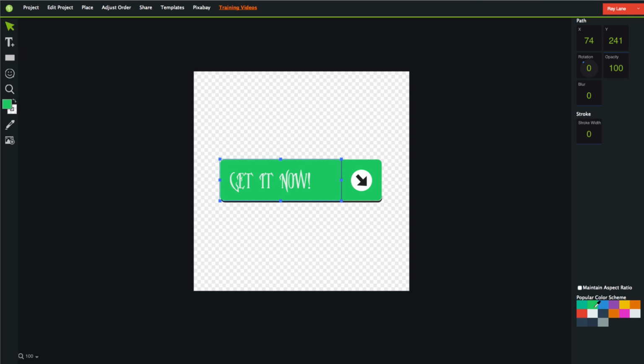Uh-oh, I don't like that. Let's go back to green. Very, very easy to set this up. Now it's also got an eyedropper tool. So for instance, let's say you have a template where there's a blue part here and you like that blue. Well, you can click on that.